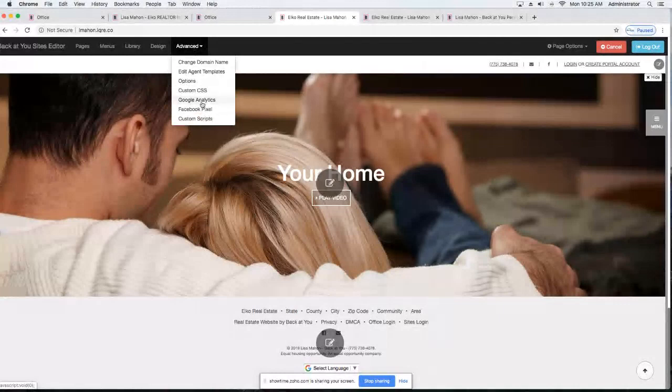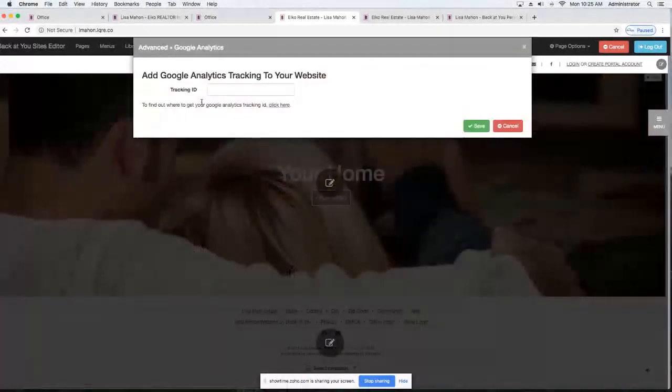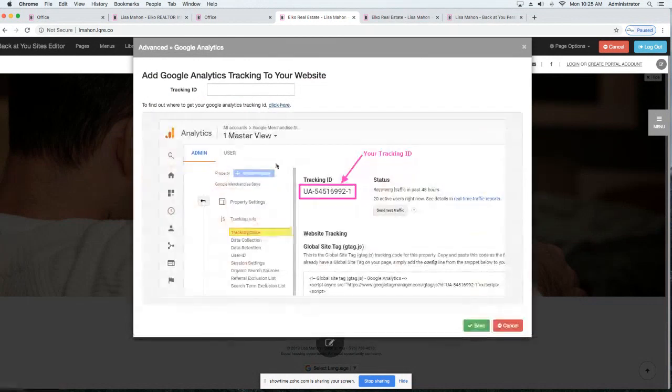And for any of you who don't know what that is, if you have a Google Analytics account, you can add a tracking ID so it can really pull into your analytics and show you who's visiting and how many visits you have. And if you do have it and you don't know how to find the tracking ID, if you click on this little hyperlink right here, it's going to give you an image showing you how to find that tracking ID so that you could just copy and paste it right here.